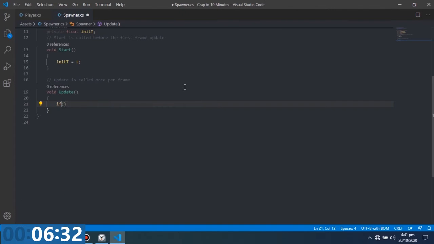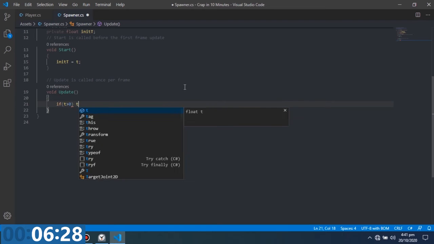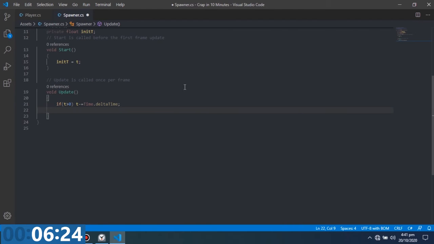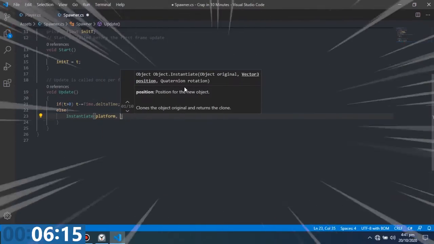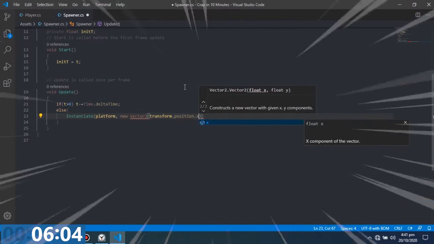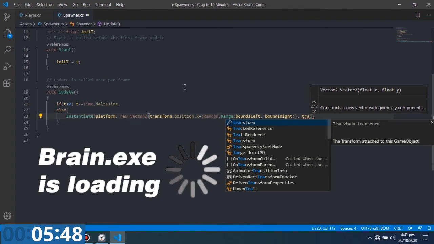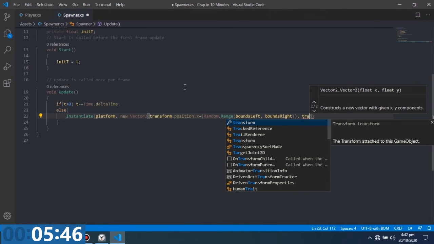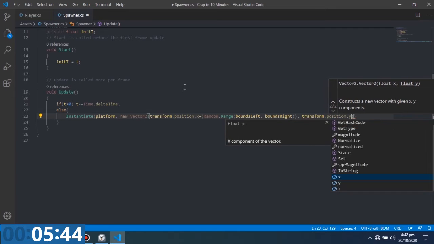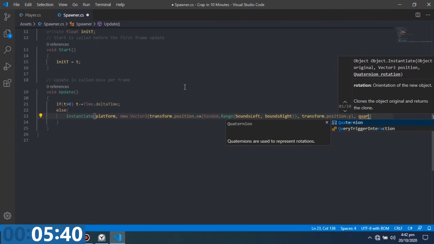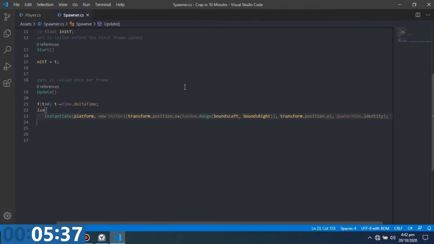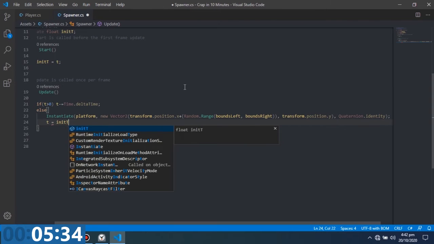In the Update method, if t is greater than 0, we reduce it by Time.deltaTime each frame. Else, we are going to instantiate a platform at a random x position between left bound and right bound. The platform is going to retain the parent's y position, and its rotation is preserved by Quaternion.identity. t is also reset to its initial value.